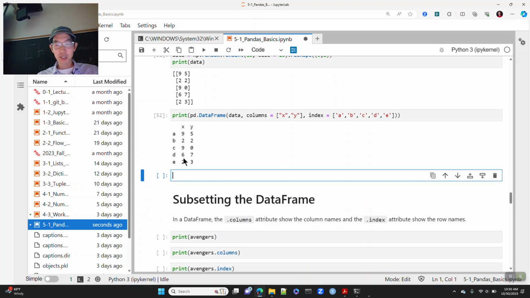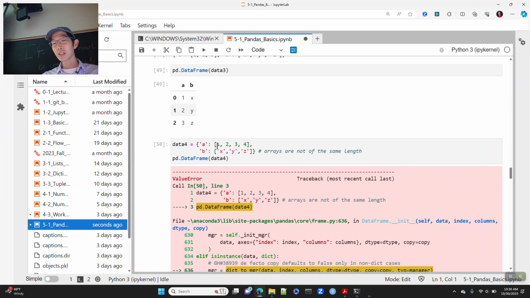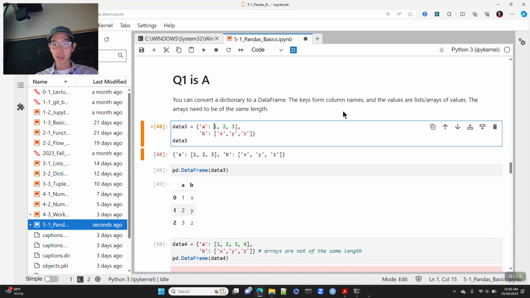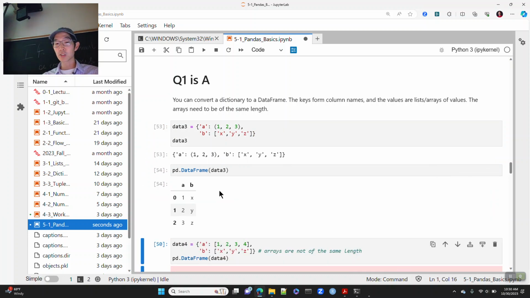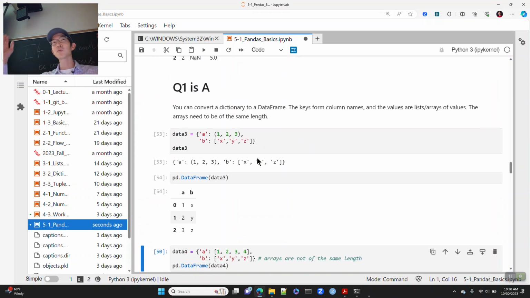Basically anywhere you see a list here, I could just replace it with a tuple and it will work. So if I have a dictionary, and instead of a list, I put in a tuple here, this will work. So basically anywhere you see a list, you could replace the square brackets with parentheses, and that will be a tuple instead.